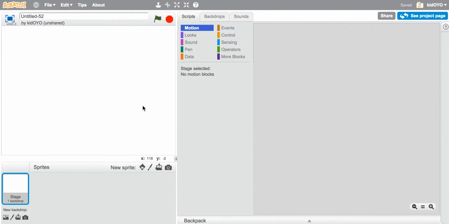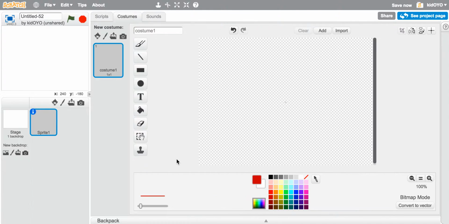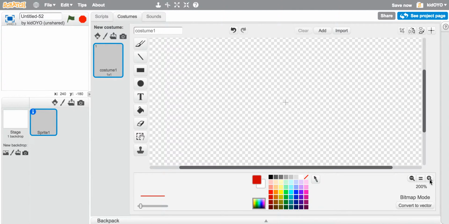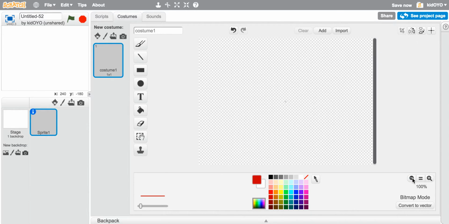Once you do this, you can choose Paint New Sprite from the New Sprite control panel and open your graphic tablet. If you use this little arrow here, it will change the view of your workspace so that you can have a larger graphic palette to work on and a smaller stage. This helps so you can have some more detail. You can also zoom in for a closer view for finer detail, or zoom out.